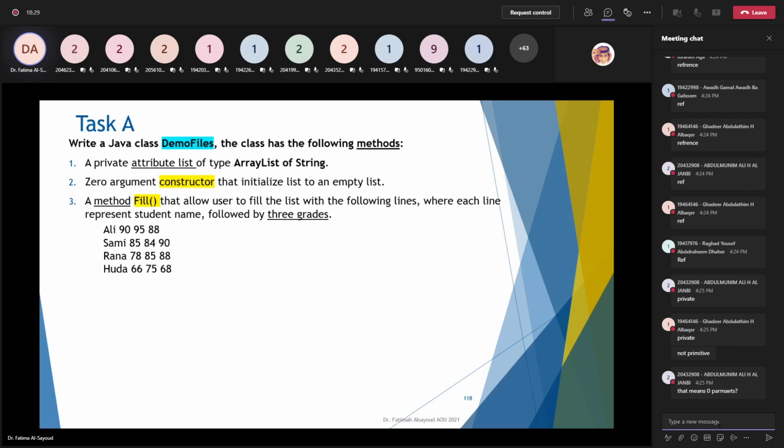The next method is a fill method. What is the job of this method? It is going to go over this list and fill it up with certain contents. And they already give us the contents, so it's hard-coded. We are not going to get it from a user or from a file. You're going to write it inside the code, which is called hard coding.